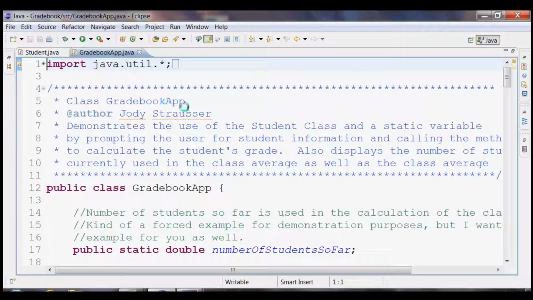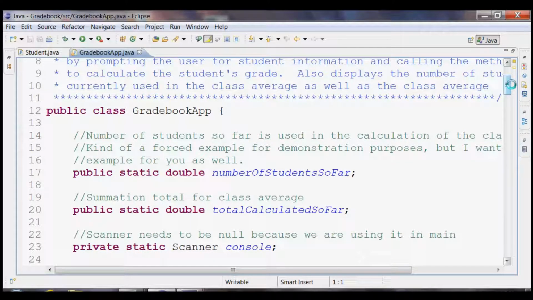As I said, I'm going to come back to the other method. The other class is the Gradebook App. I just call it Gradebook App. It's not really an app for an iPhone or anything like that. You're going to see that there are 2 variables here that are static. Remember from your reading and from the slides that static means that there is only one of these no matter how many instances are created.